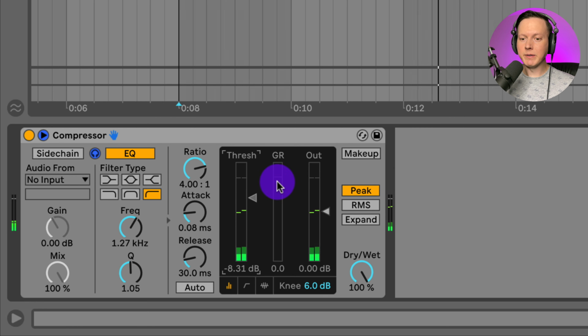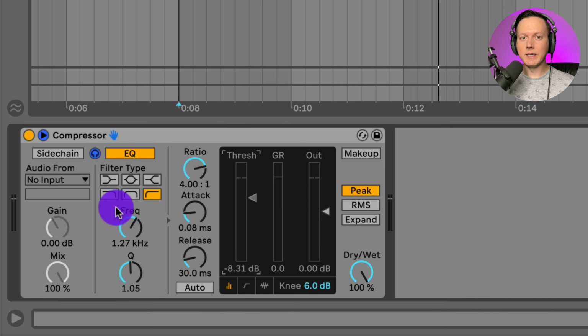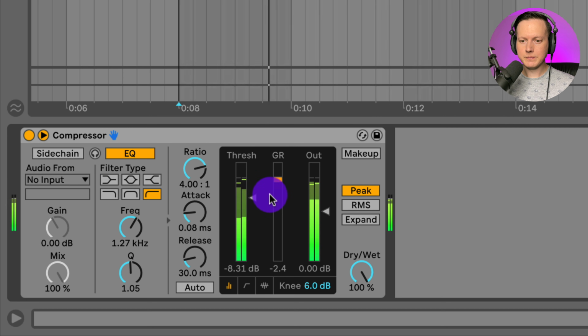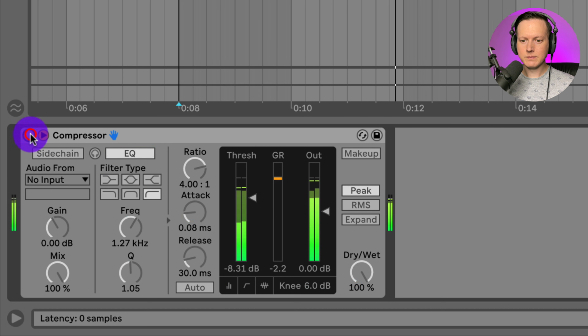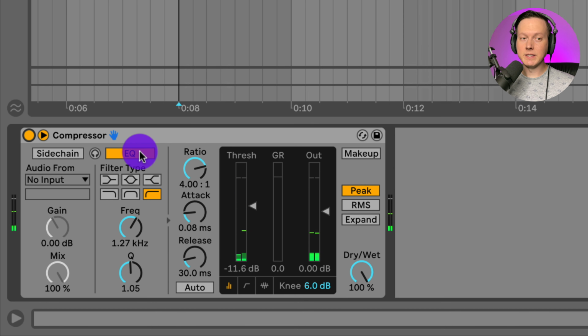If we take a look at this gain reduction meter, we see that gain reduction is being applied only when that top end is coming through, because I essentially filtered out the kick from the signal. Let's go ahead and turn off this headphone button and now let's just listen to the track. And watch what happens whenever I turn off this EQ filter.